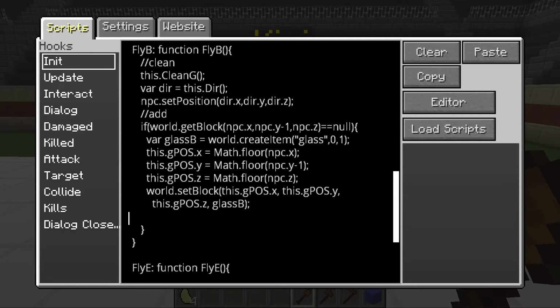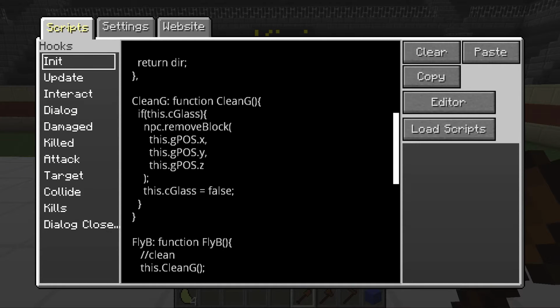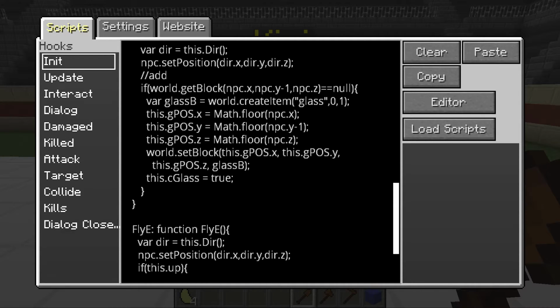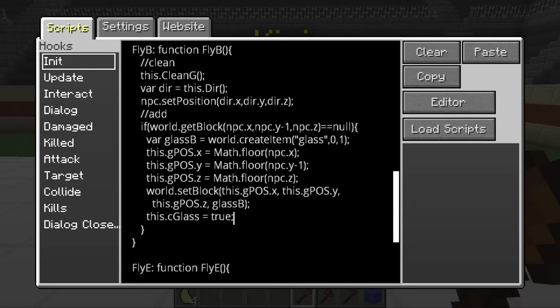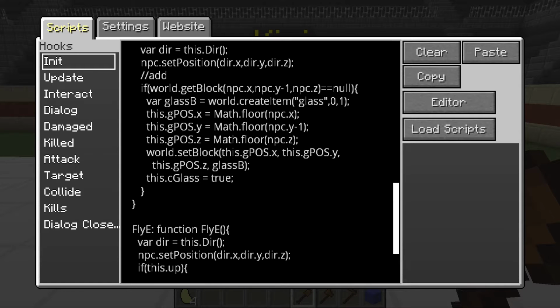Now all we need is one last thing, because, hey, we set a block, we need to remember to clean it. So we're going to go ahead and set cGlass equal to true. So this.cGlass equals true. All right, so there we go. So what we have is, for this function, we clean whatever block previously exists. We get the direction, we move the player, and then we set a block under him. Now let's go ahead and try this out and see what ends up happening.